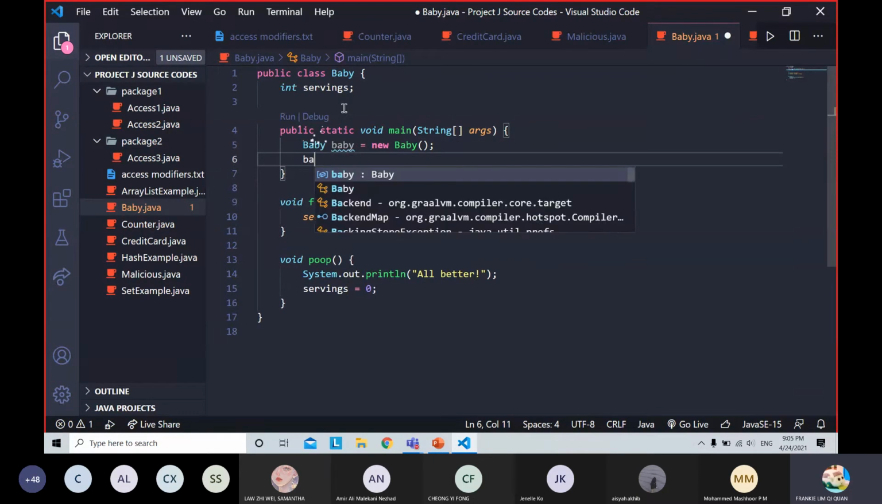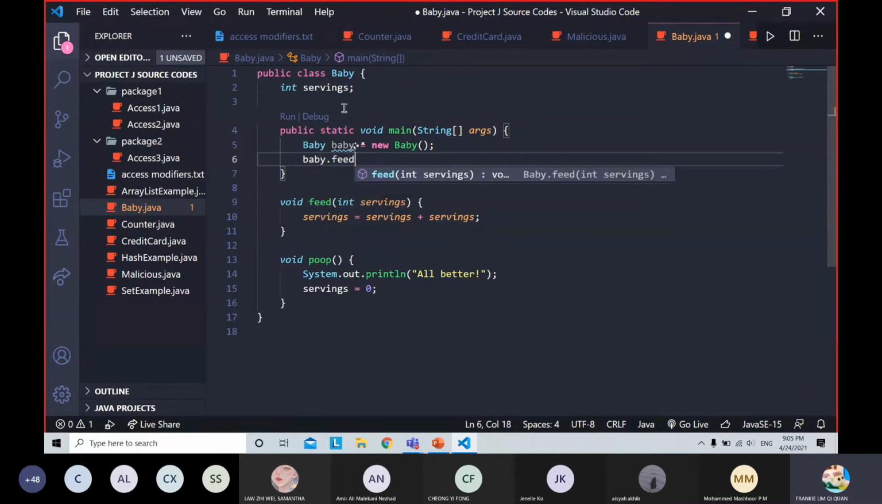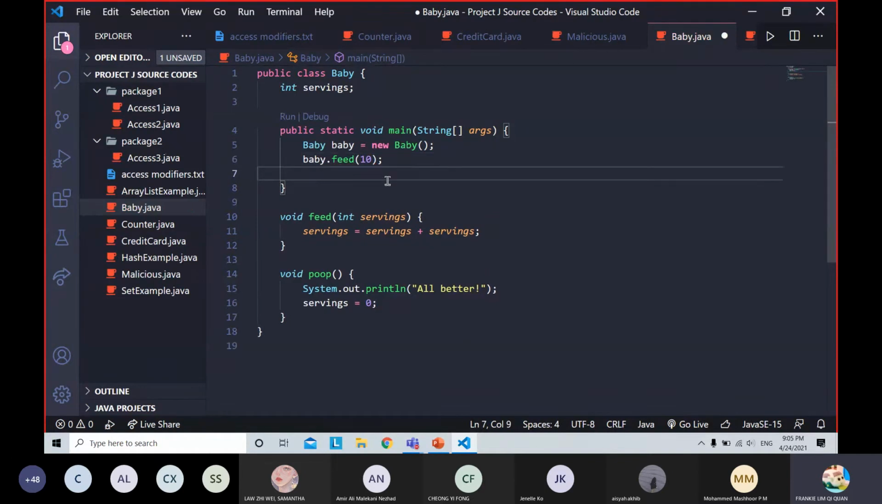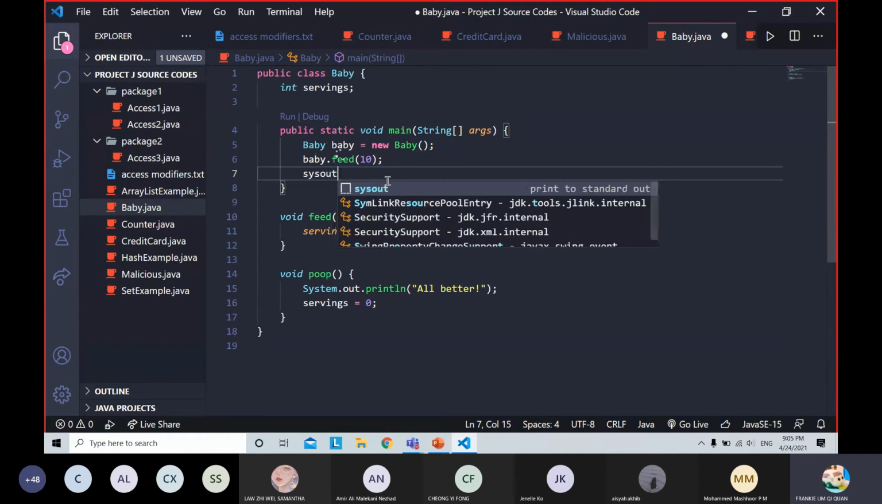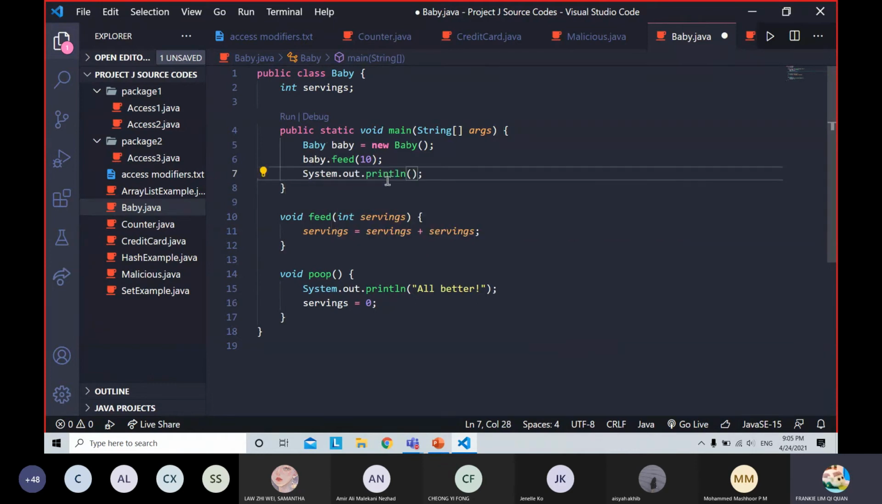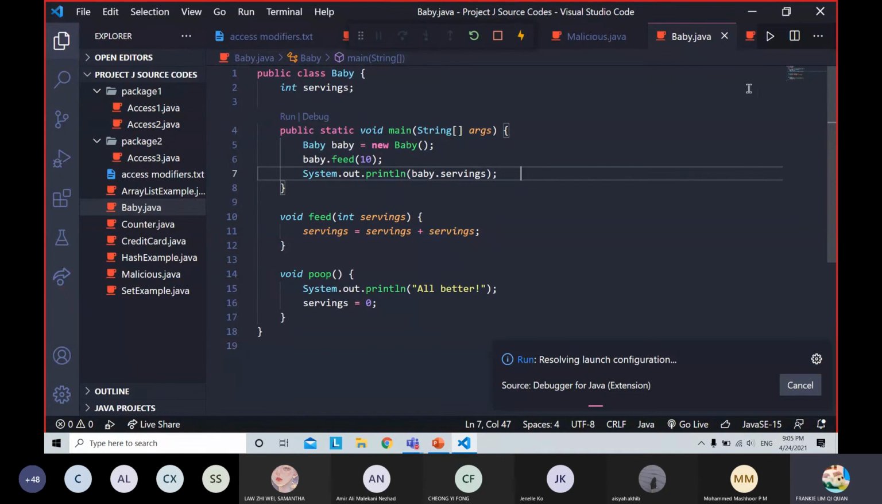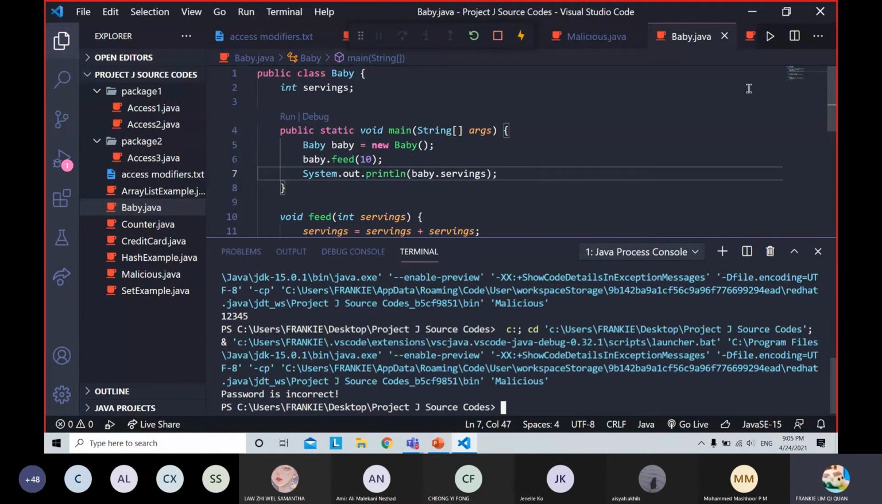And then I will feed the baby. Maybe 10. Okay, number of servings. After that, I will print out the servings here by using baby.servings. So let me run the code. And here you get this. The number of servings is equals to 0.